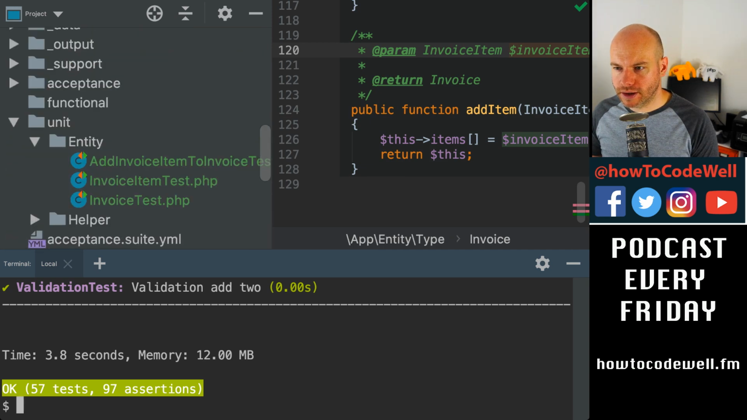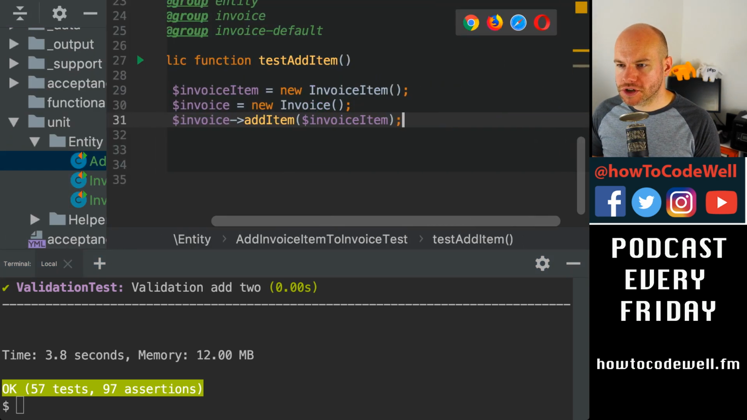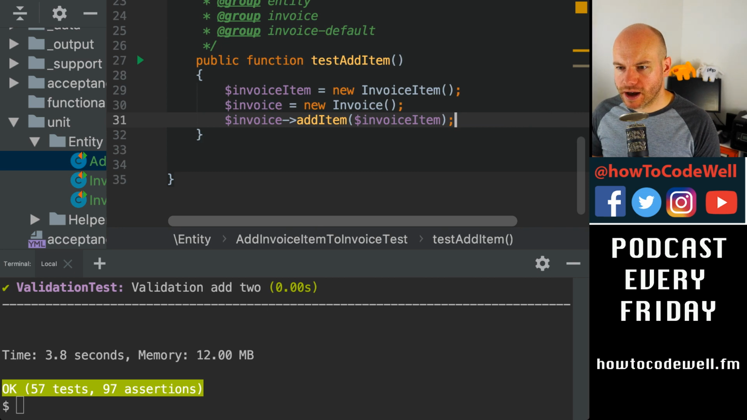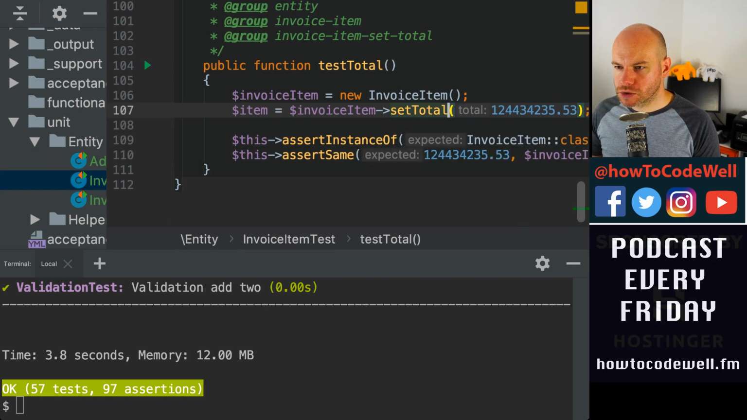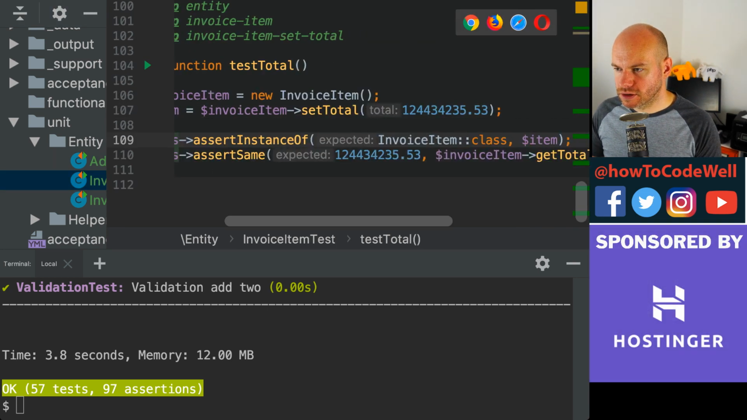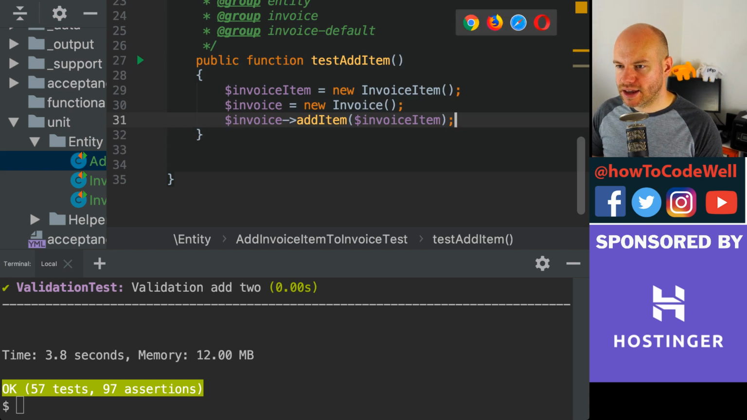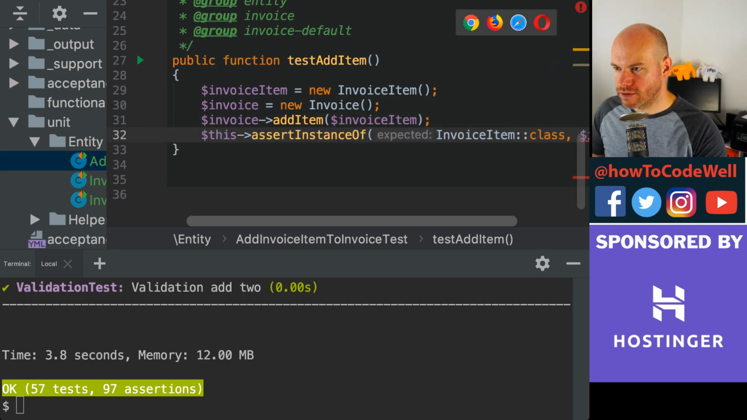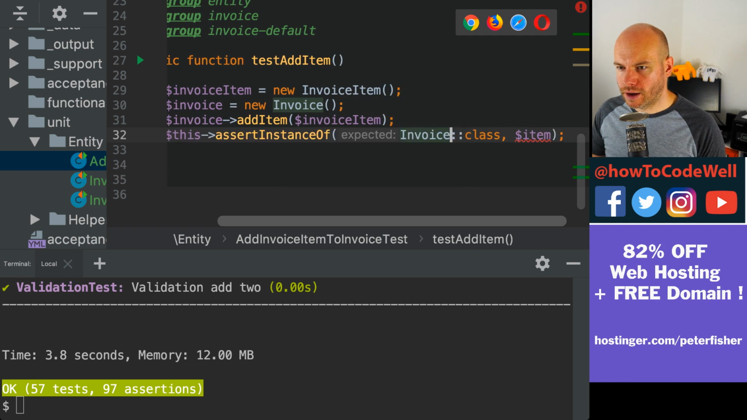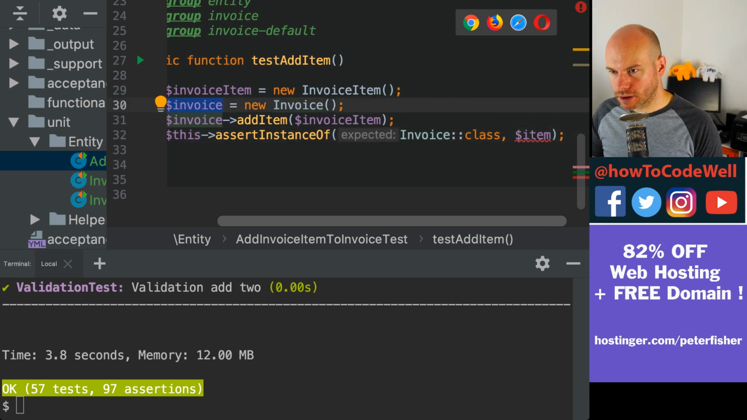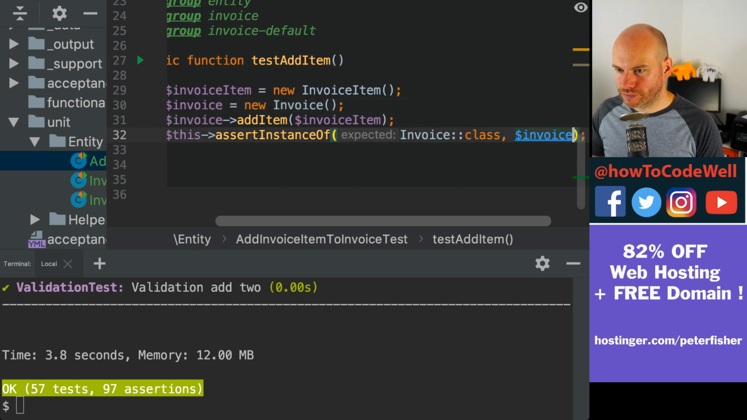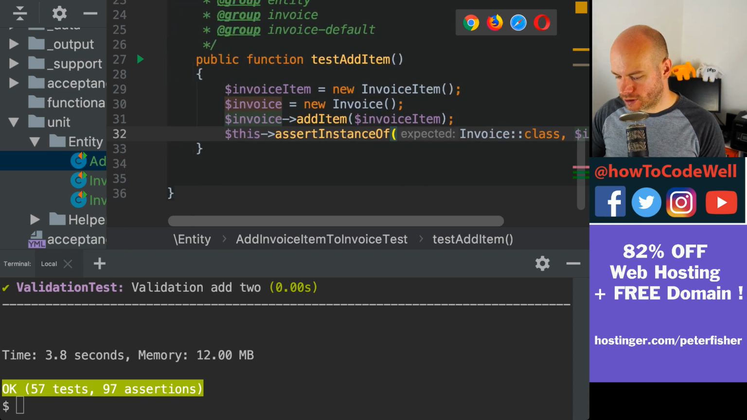So we got this one here. We should also, I'm going to just grab that invoice item. We should also check the assertion that the instance of the return is the invoice, not the invoice item. Invoice. There we go. So let's just make sure that that is the case.